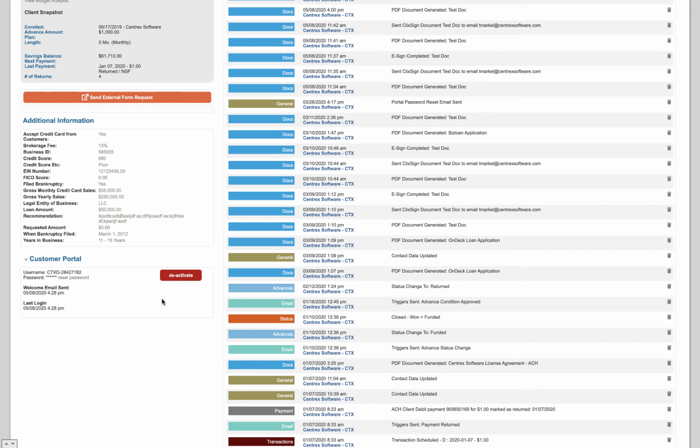So you can activate this client portal for the client. You can deactivate it, you can reset password, and it'll automatically send them an email with their password and username with your logo and your email address. Okay, if you decide to use the customer portal at Centrex Software, you can put a nice button on your website that says Client Portal Login, and that'll go to a white label domain name like portal.yourdomainname.com, and they can log in so it fully looks like it's your technology.